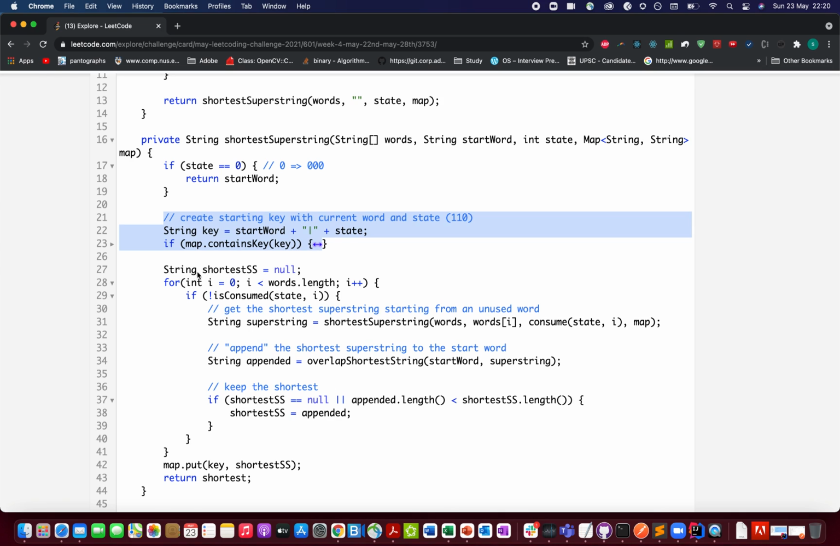The first string that I have declared is the shortest superstring that will actually store the shortest superstring. And I iterated over the input array starting from the 0th index going up till the length. If the current index is not consumed and is available for usage, that means I have to generate the superstring starting with the ith index. So I recursively invoked this method, passed in the words, the input set of words, the starting string would become words of the ith index. I marked the ith index as consumed and updated my state variable, and I passed the map to it. I generated the superstring out of it.